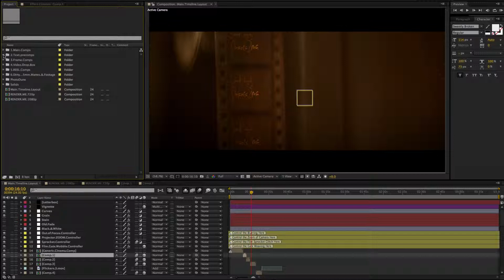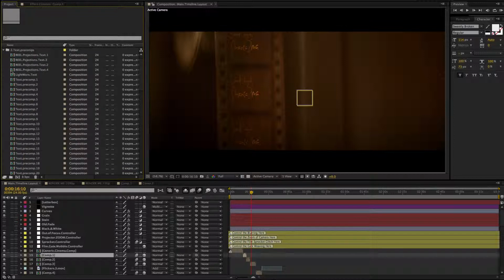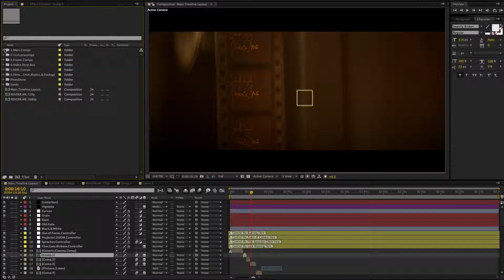Moving down, number 2 are your text pre-comps, and this is where all your text can be changed. Of course, you can change it in the timeline as well, but this is where all your text pre-comps sit.